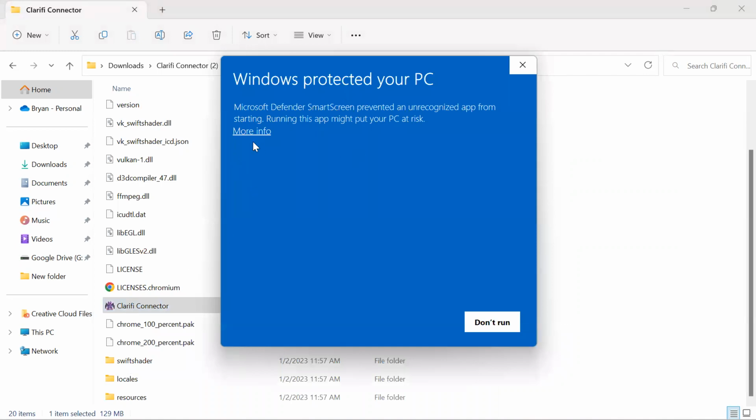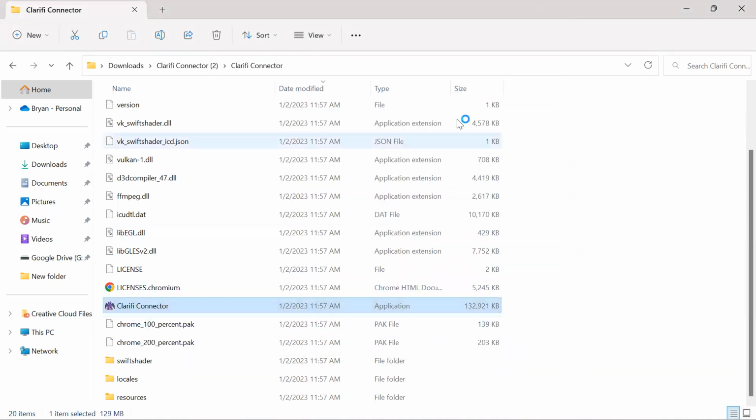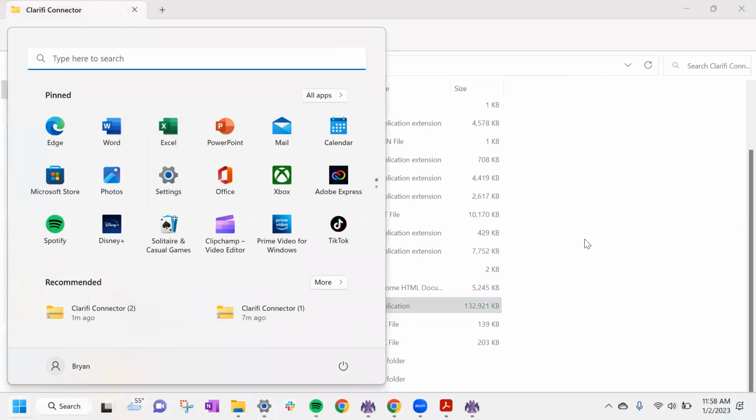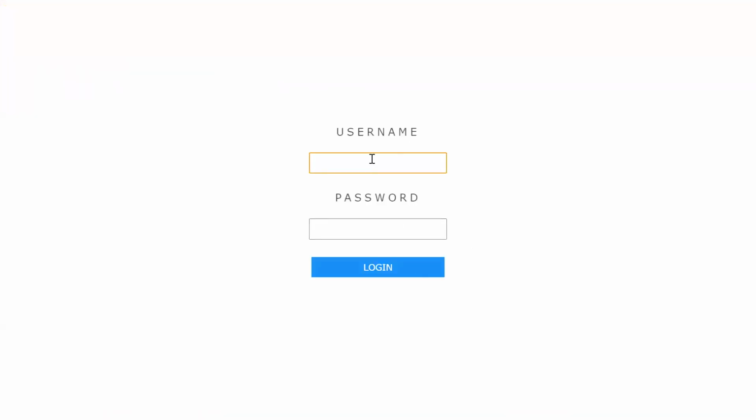And that's going to pop up something like this. You're going to hit more info and run anyway. From there, you're going to copy and paste your password into the account, and you'll be able to log in. Once you log in, it will look something like this. So this is where you'll put your username and your password, and you'll log in.